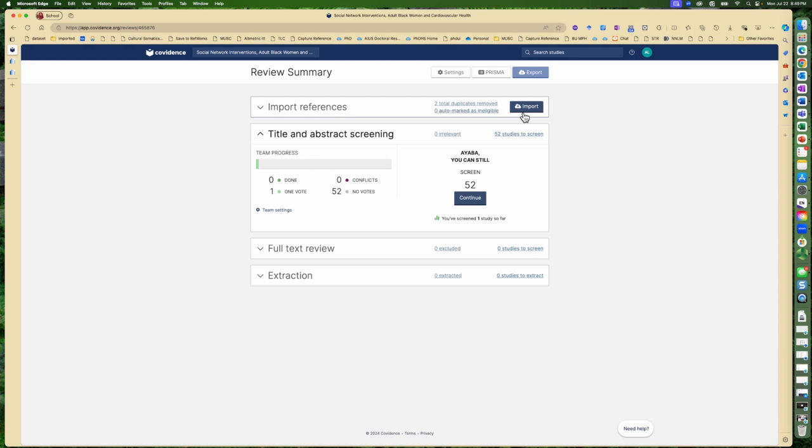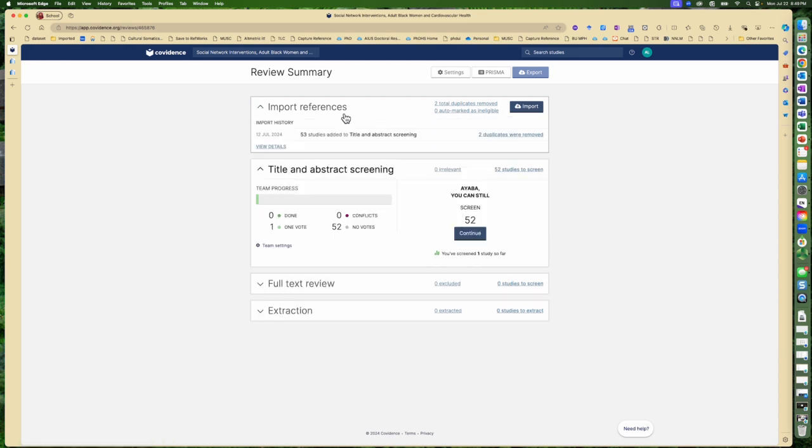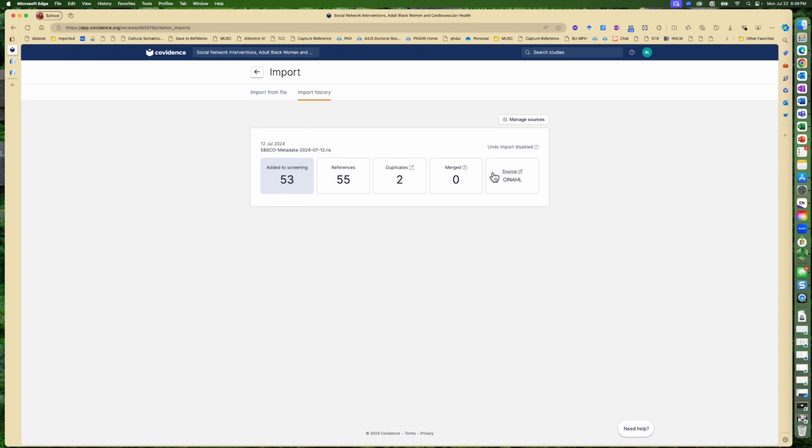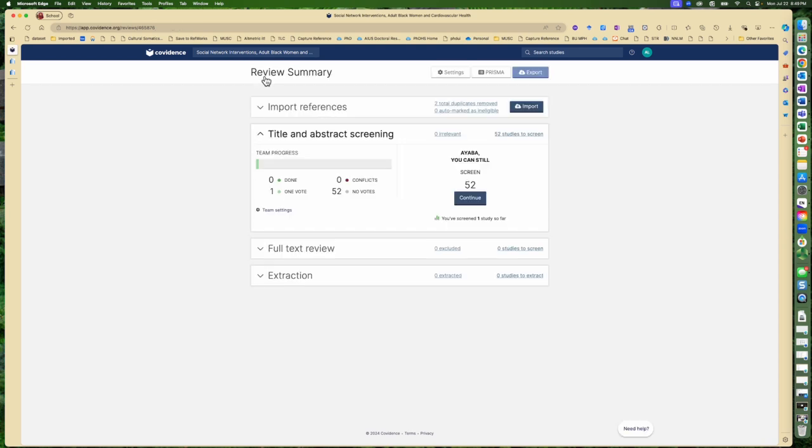You can then click on import. You can see your history of your review of what you've imported. Usually you can undo it. That is already timed out. You'll see how long you have before it times out, and then move on. So I've already done one article, abstract, screened it. So let's take a look.